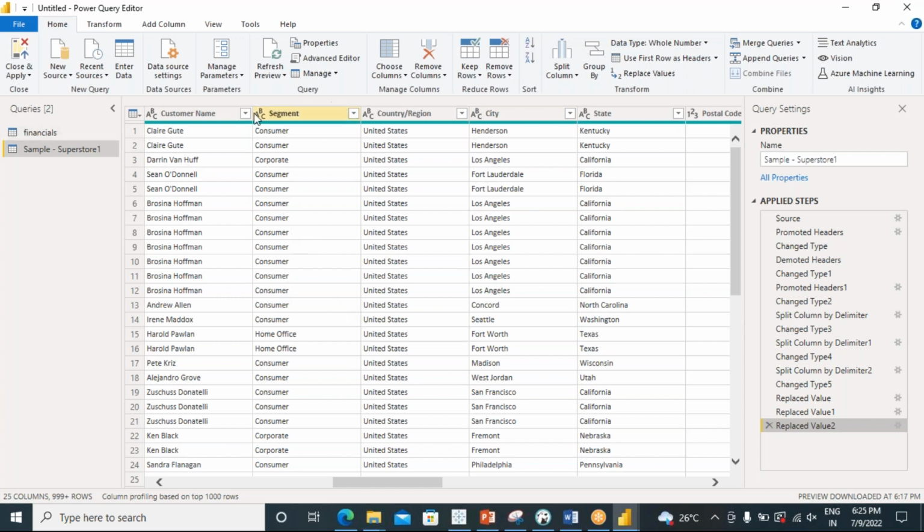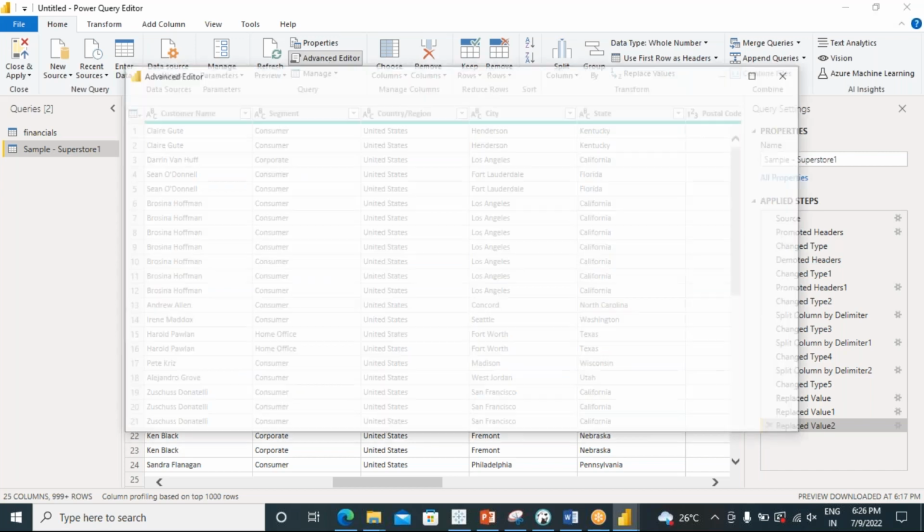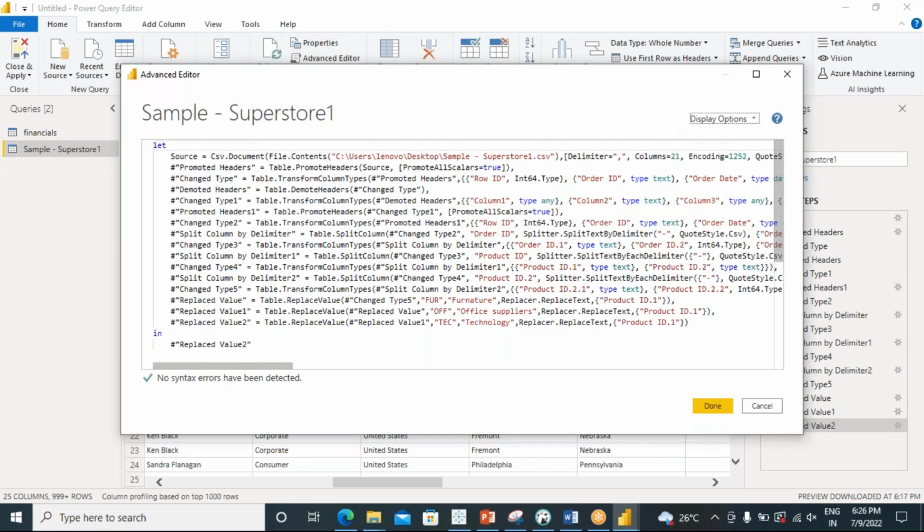And coming to this is fine, advanced editor. So you can go with advanced editor. People ask you what you can see in the advanced editor, what is that?